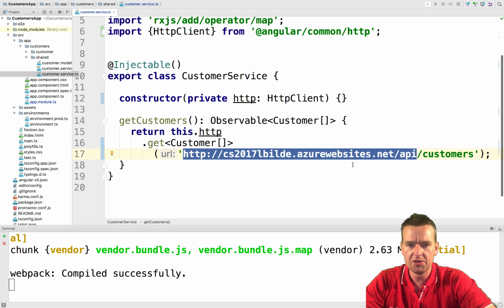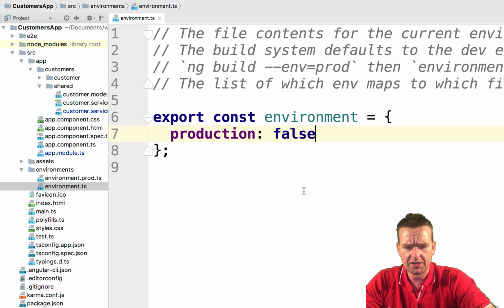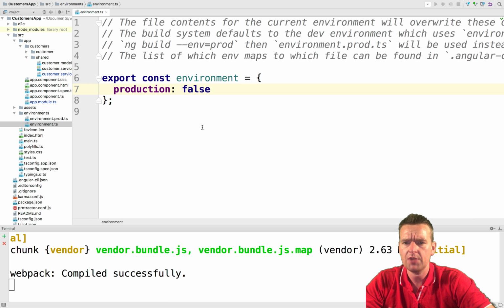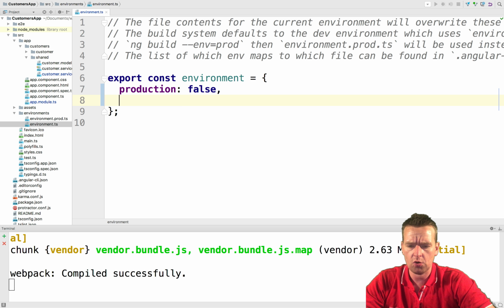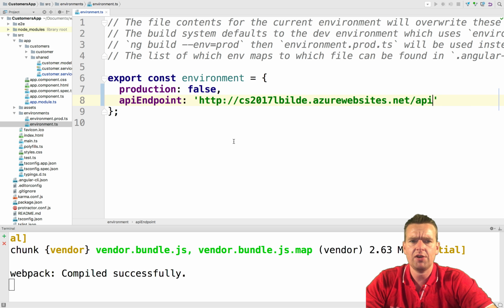So first of all, I'll copy this URL right here all the way to API. I don't want /customer. That's only relevant for the customer service, not for the actual backend or the endpoint of our REST API. So I'm going into the folder called environments, right in the source. I'll open the environment file and create a new property. I just do that by adding a comma and calling it, let's just call it API endpoint. You can put in whatever you want, and I'm going to put in our actual live endpoint right now.